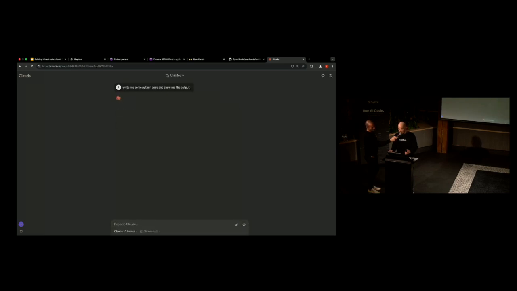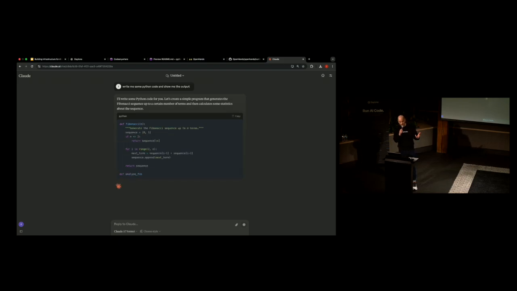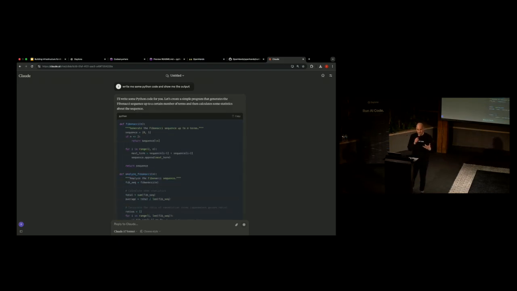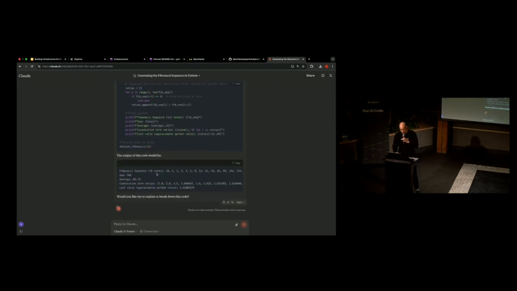So basically, what do you think is going to happen? Basically, it's going to write some Python code, and it can't show me the output because it doesn't have a runtime. What it will do is tell me, the human, what the output of the code would be. So this is not the output. This is Claude's interpretation, or thought, of what the output would be.